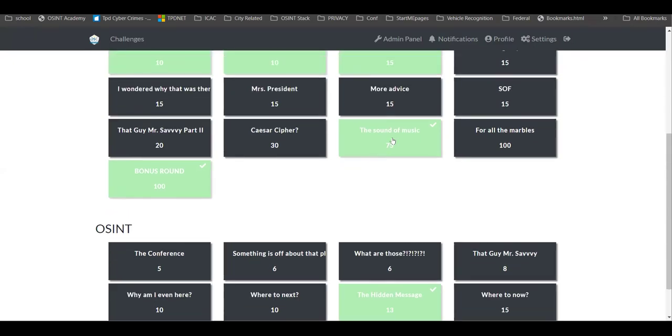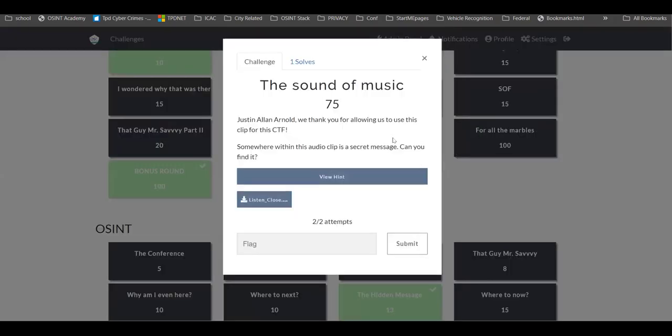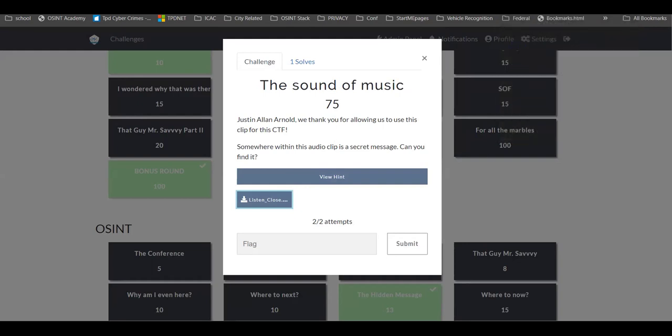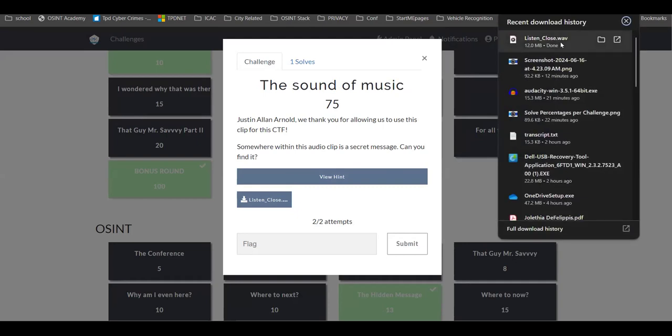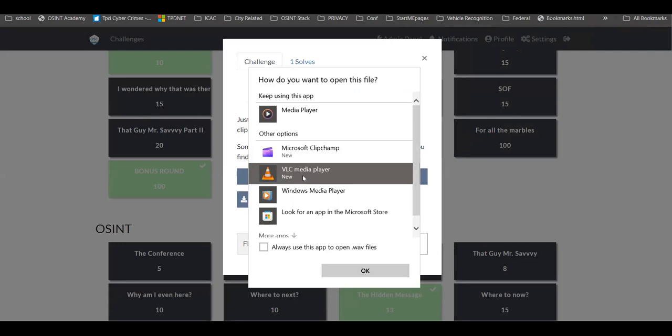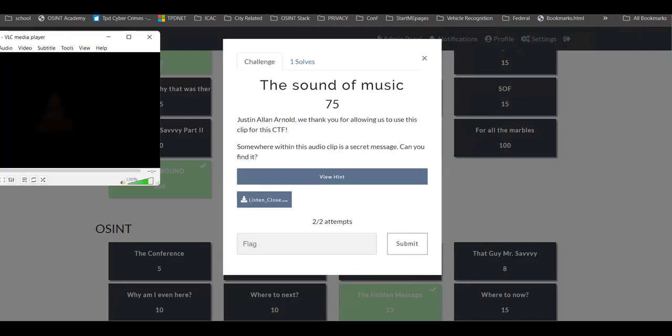This one was a little difficult. The Sound of Music. So while that's downloading, I'm a big VLC media player guy. We'll listen to this creepiness.